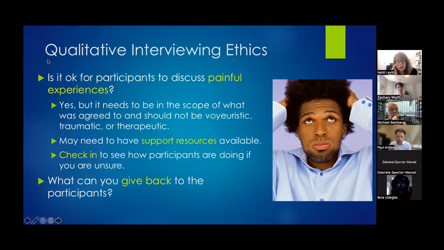I often receive questions about whether it is okay for participants to discuss painful experiences. I think it's important for researchers to be able to do that kind of work, because sometimes the things that are most important about the phenomenon we study are the painful, difficult, or challenging aspects of it. So it can be fine to ask people to talk about things that are painful.